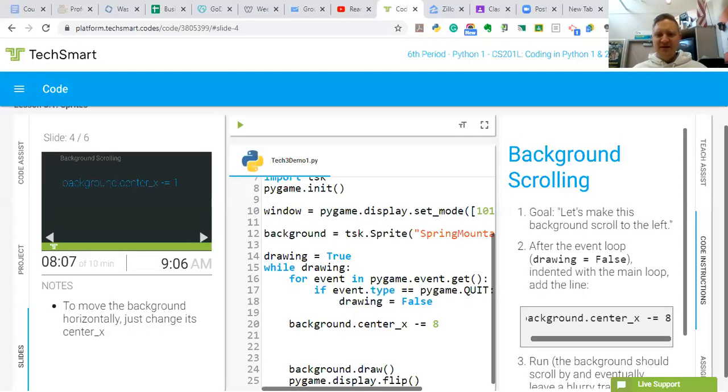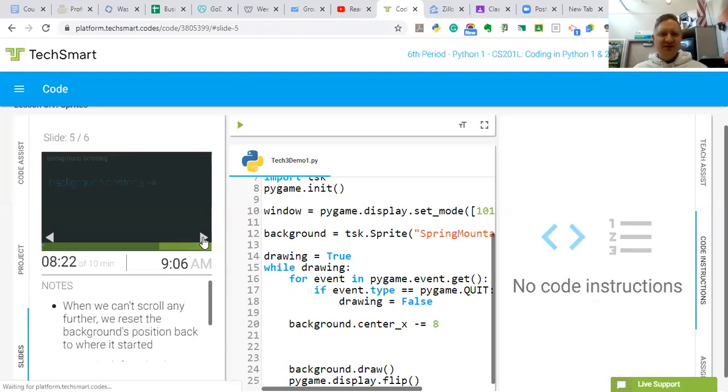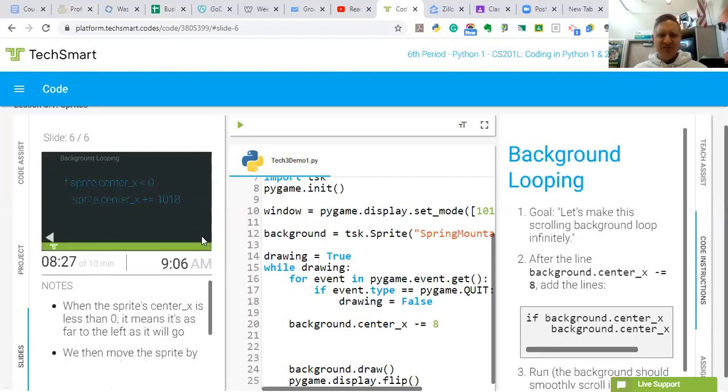Now, why did it do that? That's because we asked the program to go ahead and scroll through this image, but we never asked it to reset the image, to keep going back and playing the image over and over again. So we need to reset the image to where it started. In order to do that, it's a simple if statement, which we have here. If background.center_x is less than 0, so once it reaches the 0 x, then we want it to reset to 1018. Remember the grid system.